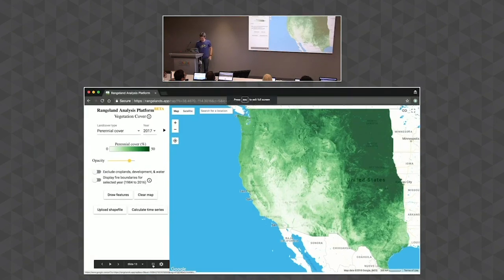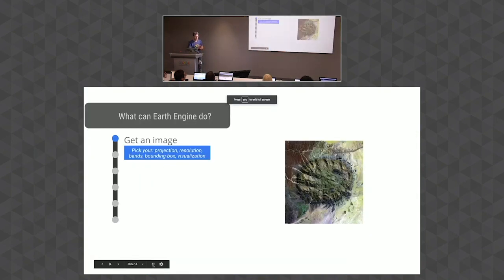All right, so that was the app. Now let's back out a little bit, now that you've seen an example, kind of an end result, and go over again what the main things are that Earth Engine can do, the Earth Engine backend, what you can do through the API.